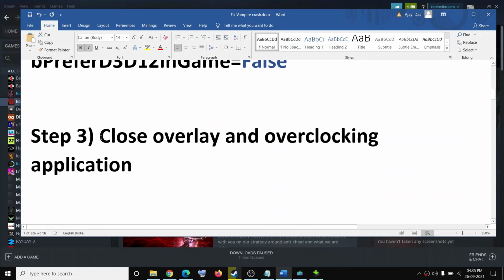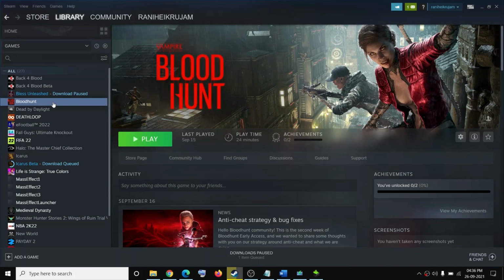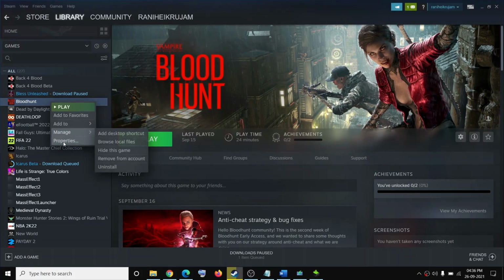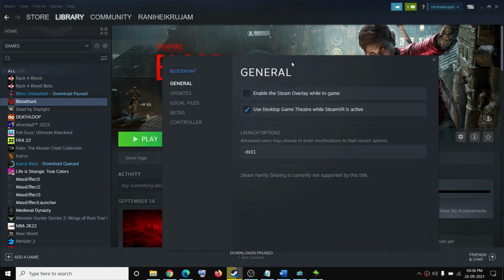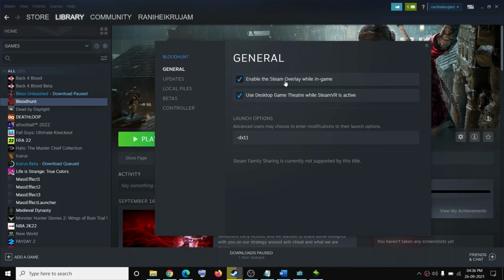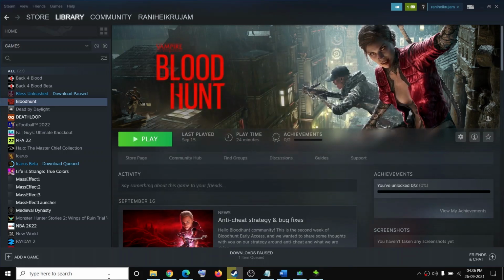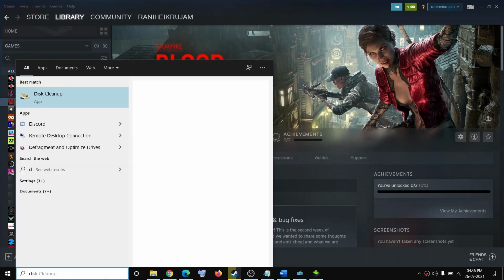Now the next step is to close overlay and overclocking applications. So if you have any overlay application, go ahead and close it. First of all, go to Steam, right click on the Bloodhunt game, then select properties and then uncheck the option which says enable Steam overlay while in game. So if this is checked, go ahead and uncheck it and then try to launch the game.